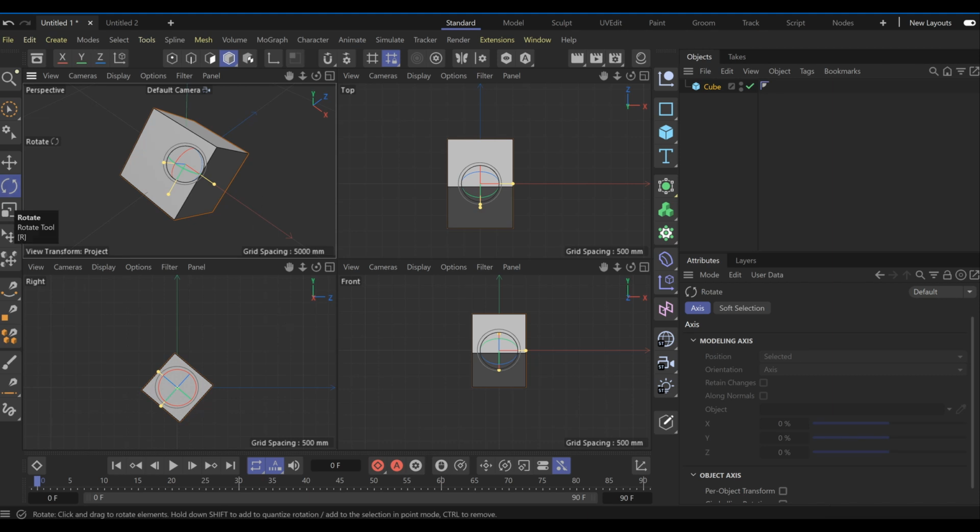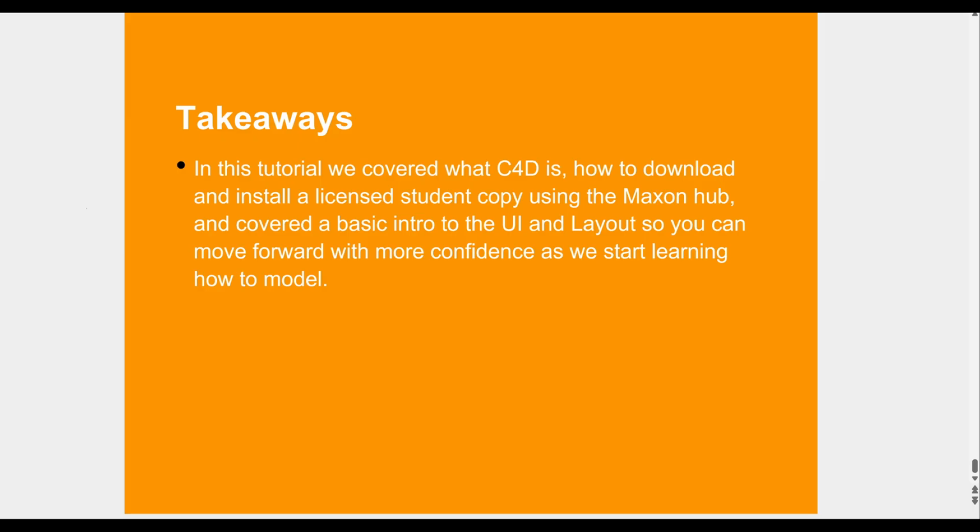And this takes us to the end of our first tutorial on Cinema 4D. So our takeaways. In this tutorial, we've covered what Cinema 4D is, how to download and install a licensed student copy using the Maxon Hub, and covered a basic intro to the user interface and layout so you can move forward with more confidence as we start learning how to model in subsequent tutorials.